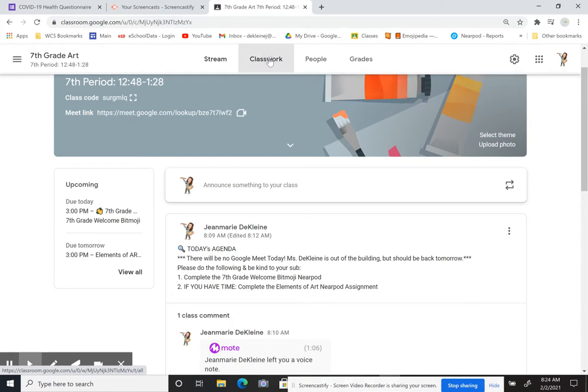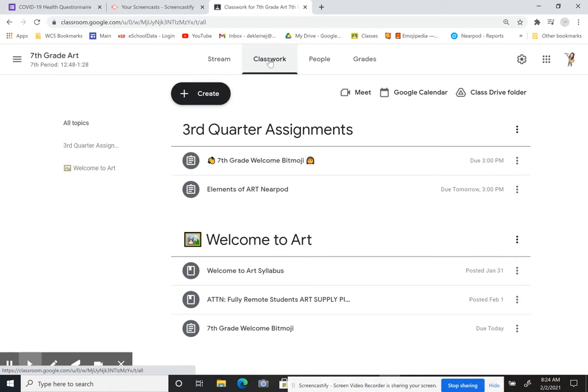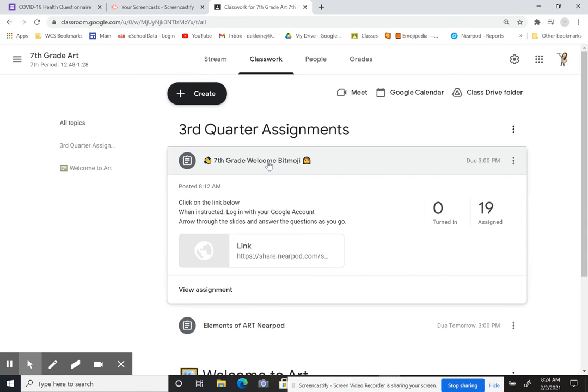So what you're going to do is click on the classwork page and focus on this first one here under third quarter assignments. It says 7th grade Welcome Bitmoji. Now the steps are included here under the instructions, but we're going to go right ahead and click on the link and I'm going to walk you through it. So click on the link.